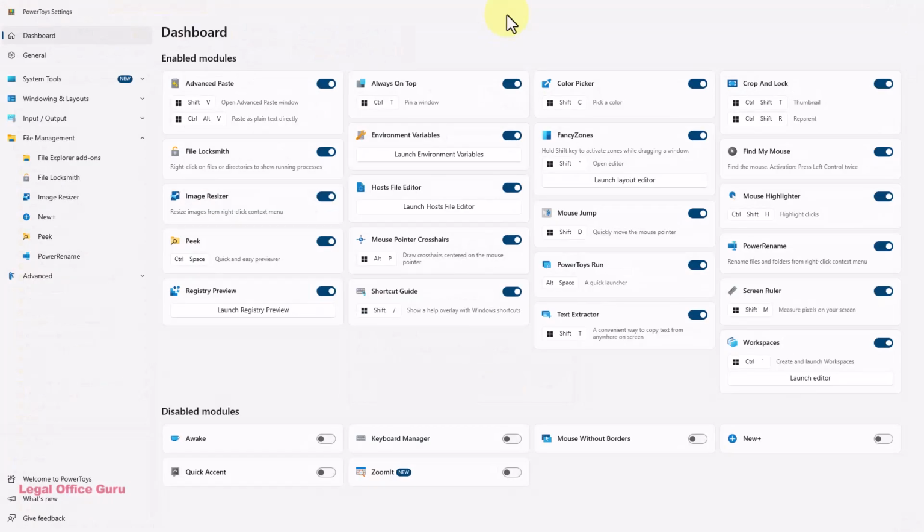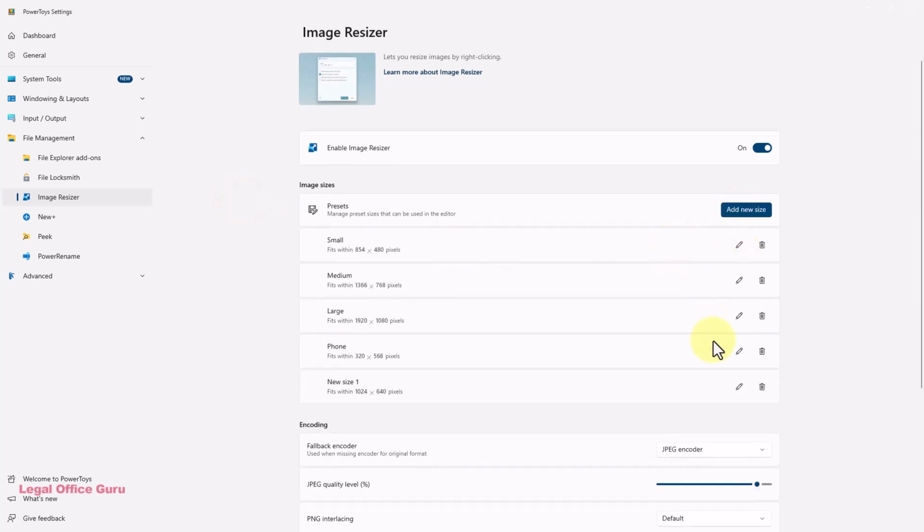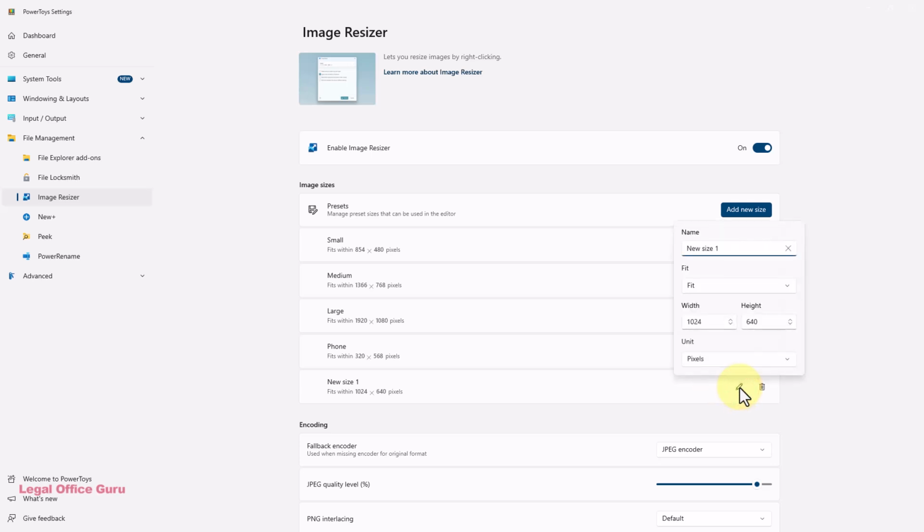Speaking of presets, you can create your own. Just go back to the Image Resizer in the PowerToys window and click Add New Size. Then click the pencil icon in the new entry to rename it and enter your preferred dimensions.